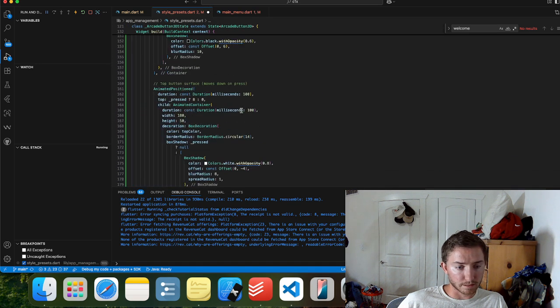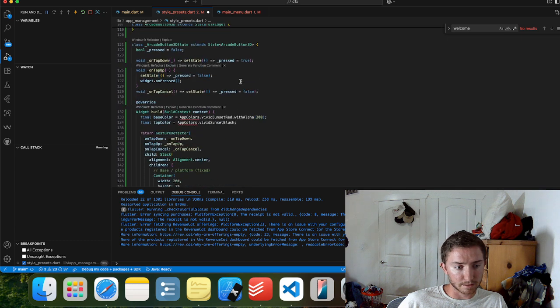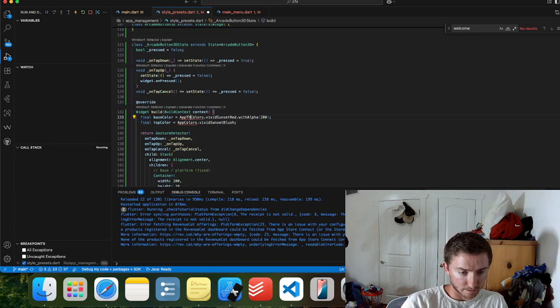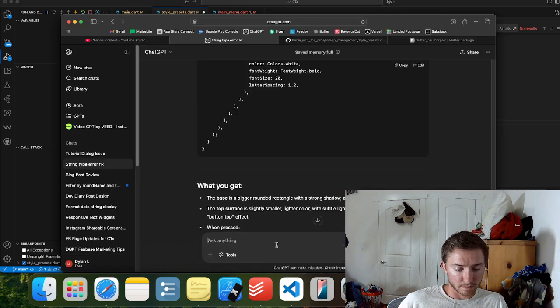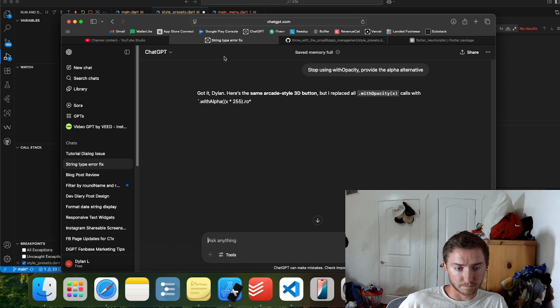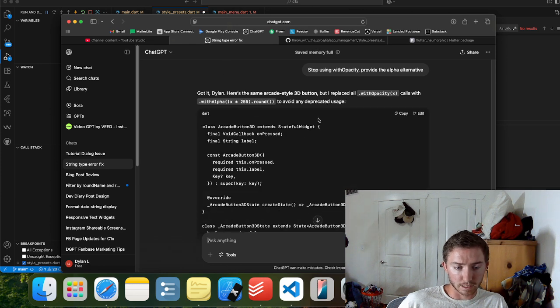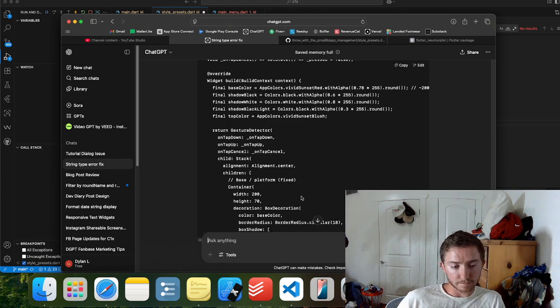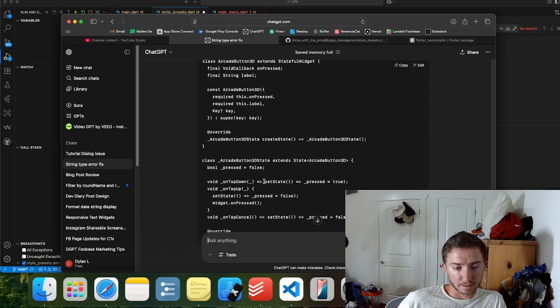All right, what don't we like? You still did the freaking with opacity. Stop using with opacity. Provide the alpha alternative. Yeah, thank you.